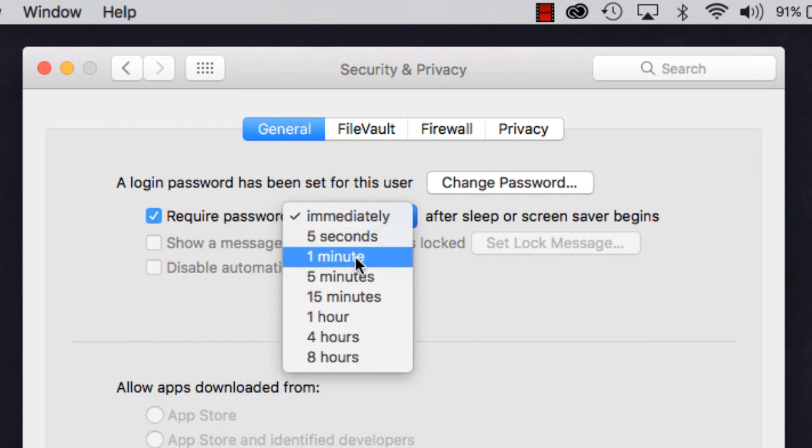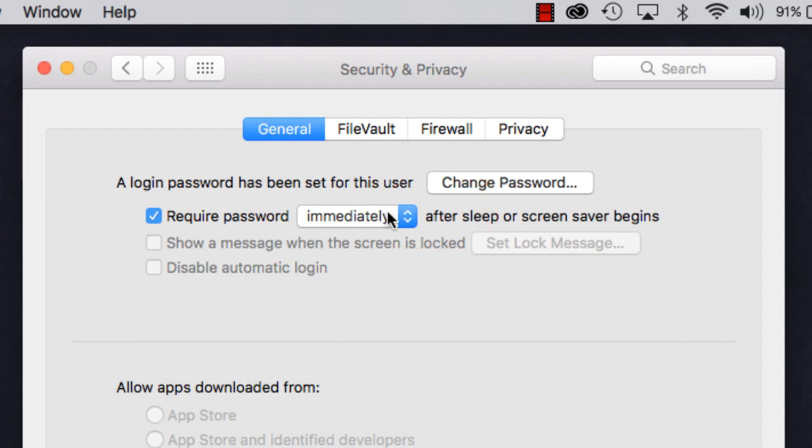I wouldn't recommend going anything over a minute right here because the purpose of the screen lock is to help protect whatever sensitive information might be on your screen. So if you can change that, awesome. If you can't, there's one more thing you can do.